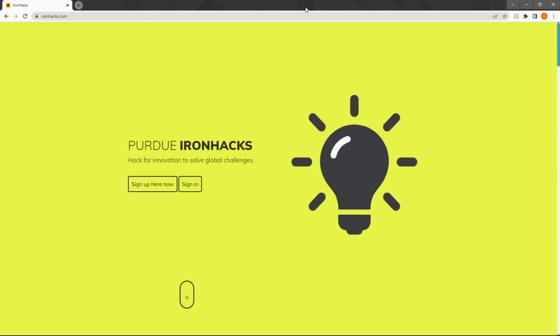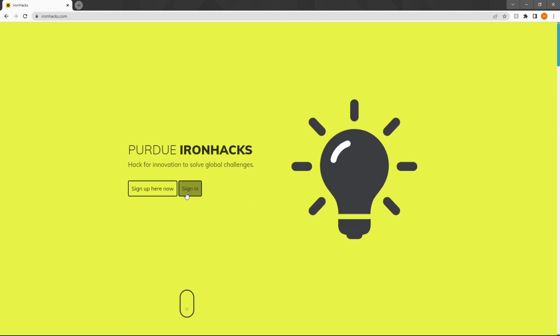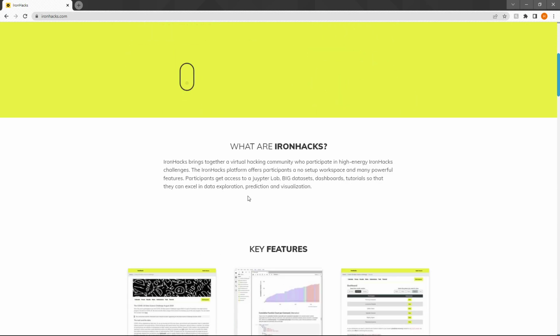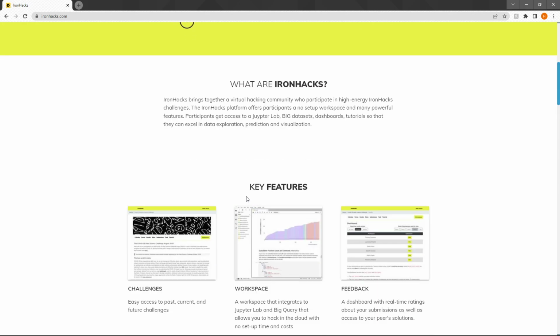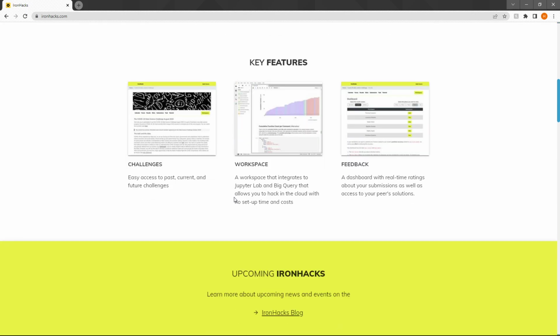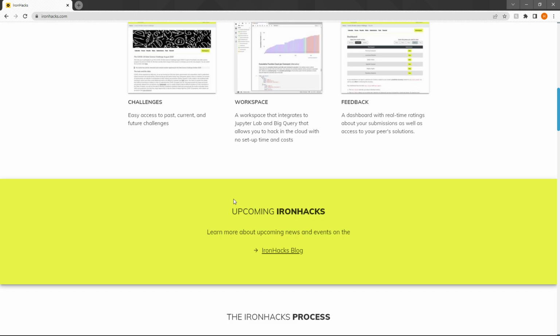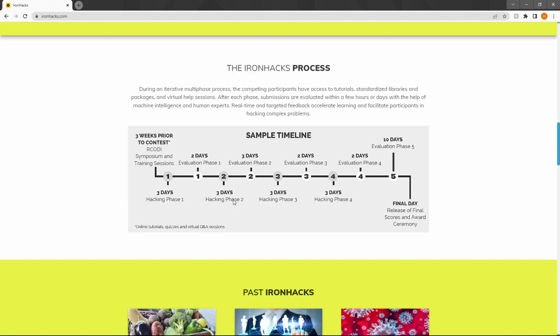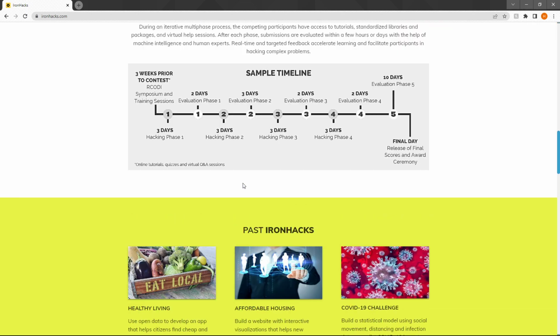So when we first go on to ironhacks.com, we're greeted with our sign in and sign up. So you can go ahead and create an account, or if you already have an account, you can automatically sign in. And as you scroll down, we just kind of explain what IronHacks is, which is our virtual hacking community, and about the challenges, the workspace, and our feedback, which we're actually going to go through right now. We also have our blog as well as the description of what the IronHacks process is.